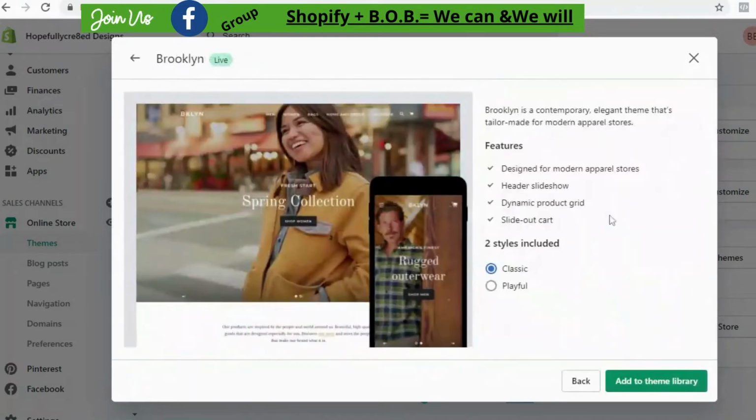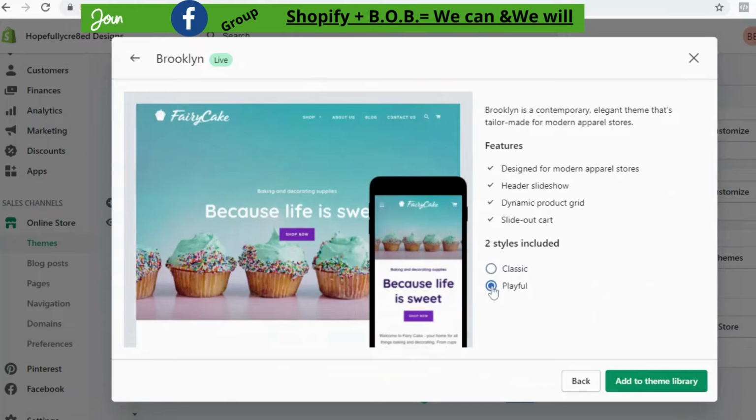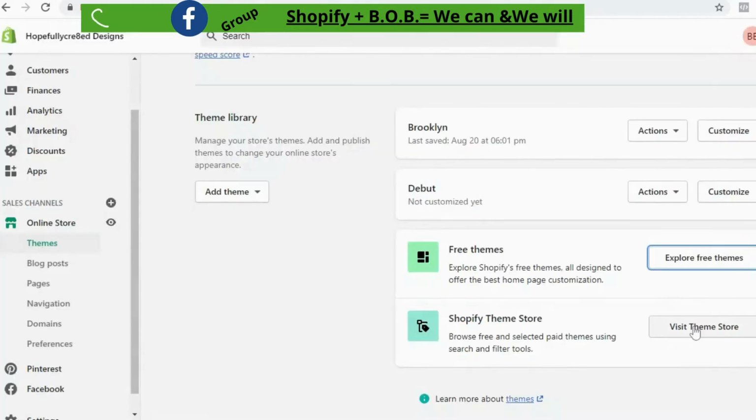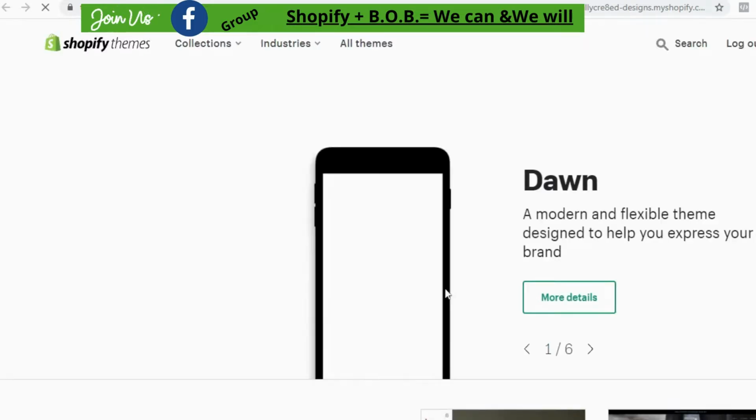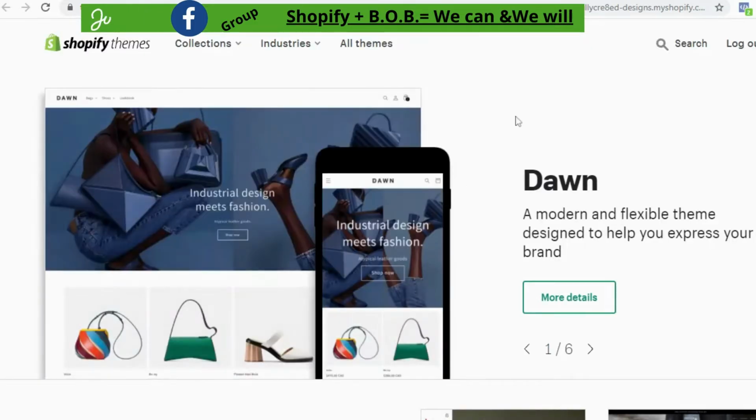So we're going to go right into the Brooklyn theme right here. There are 2 options for the basic Brooklyn theme. There's classic and there is playful. As you see, the banner is wider, but we're going to go into the actual theme store and see how you can select other options that include paid themes as well as free themes.